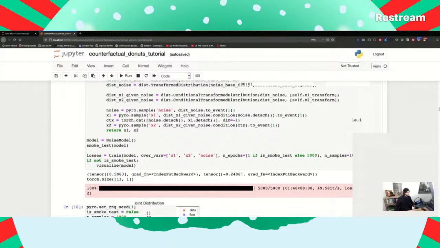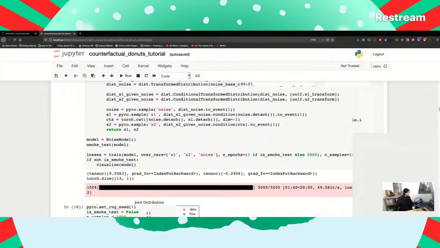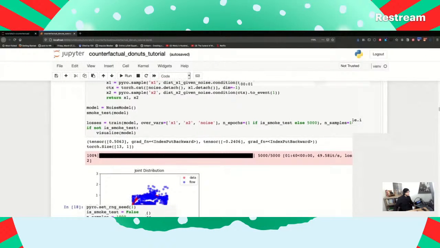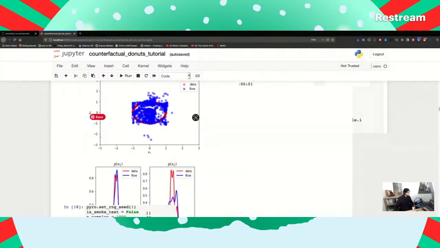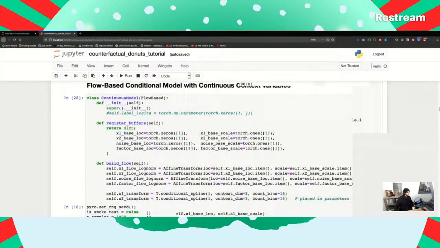So let's see here. We sample noise. We sample X1 given the noise, whatever CTX is. I'm not sure what CTX is. But it looks like it's dependent on X1. So we sample X2 given X1. All right, so you're just adding some complexity to the model to make it look more SCM-ish, but it's not doing that much better.